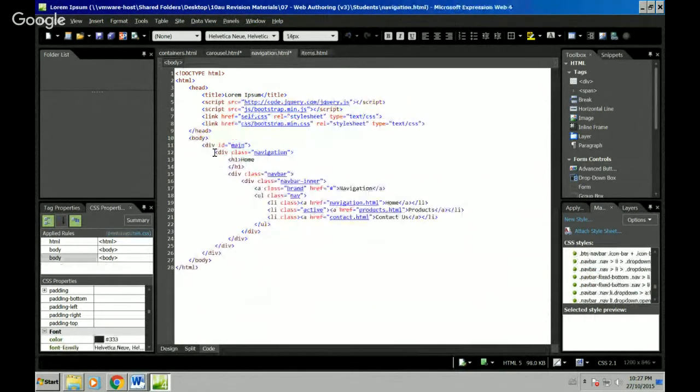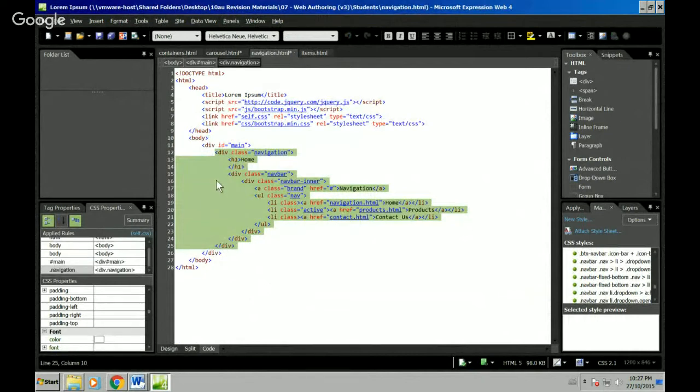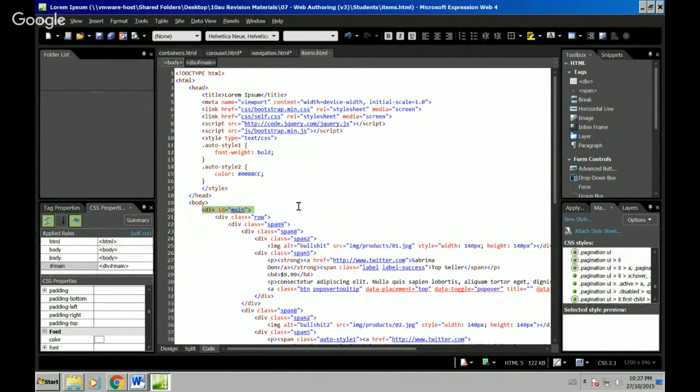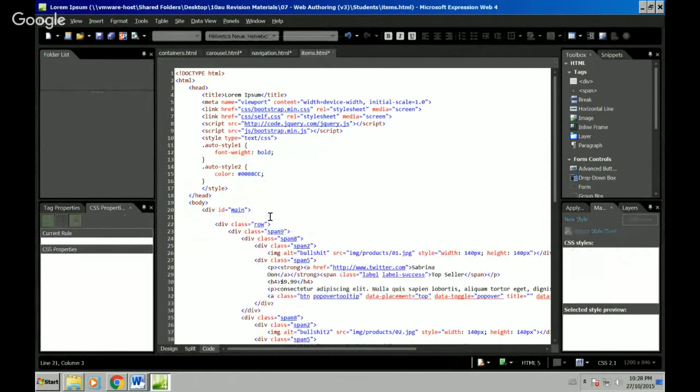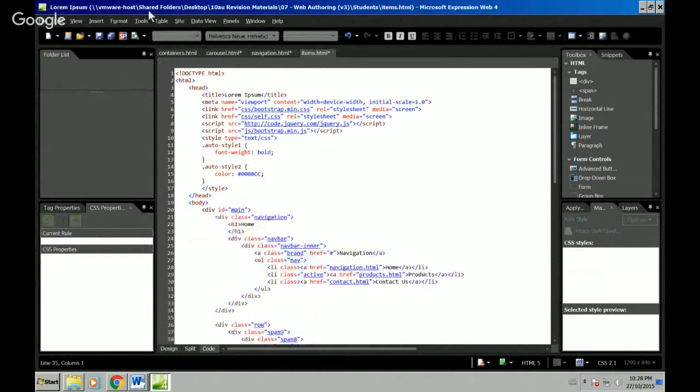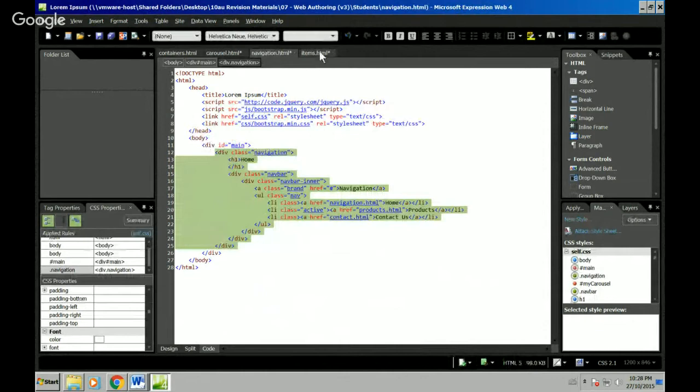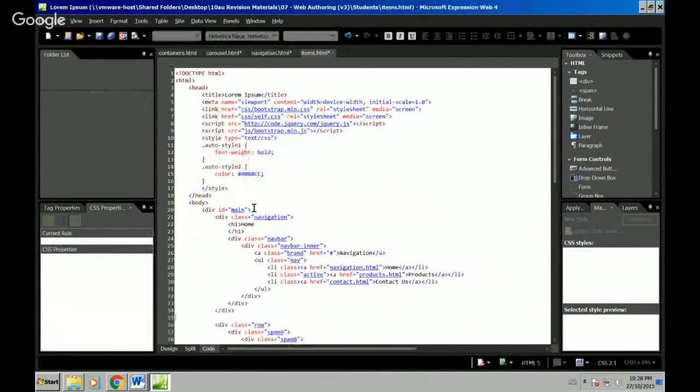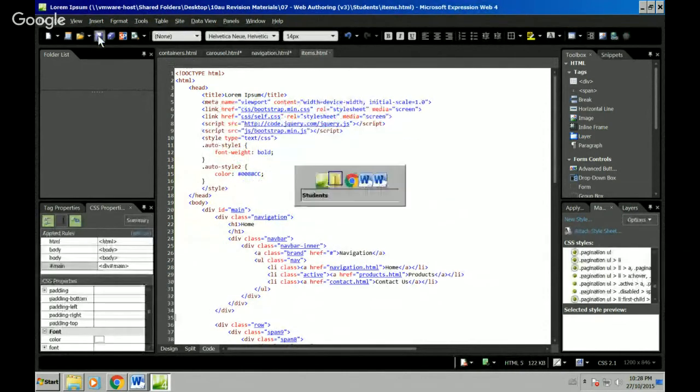So, this guy, all the way to the one that closes it. Which one, this one or this one? The top one, because it is one straight line to number 12. Copy. Go to my items HTML. Where do I need to paste it? Underneath the closing of the main. Inside my navigation, it belongs under the main. Make sense? So I save.